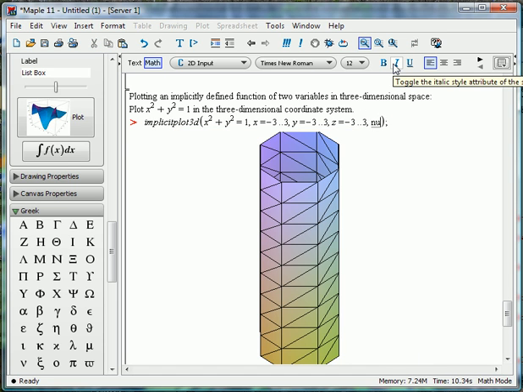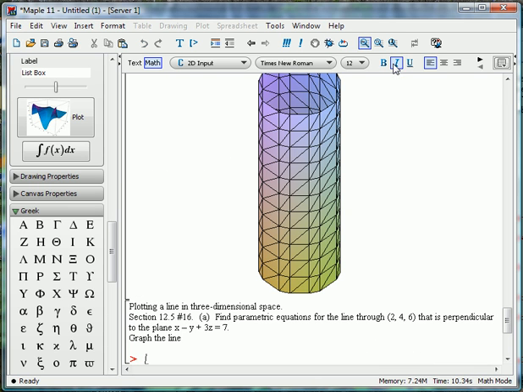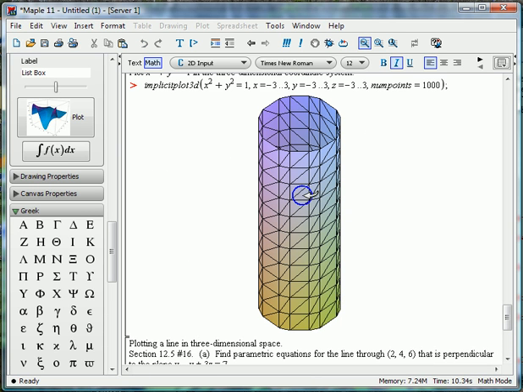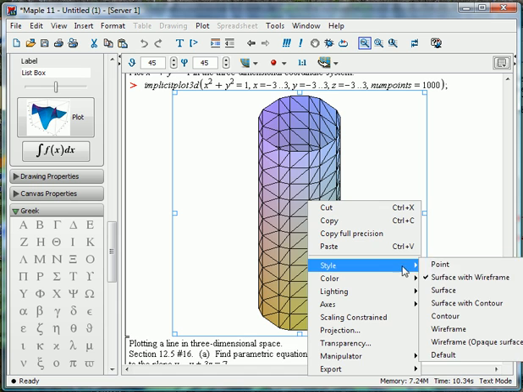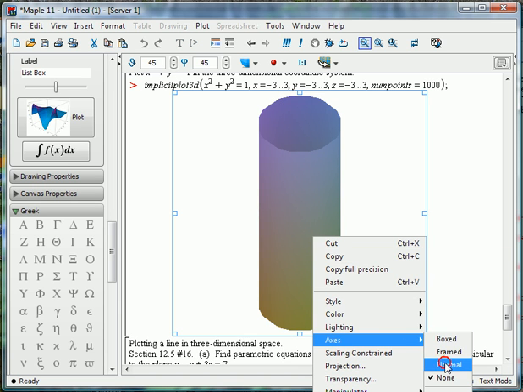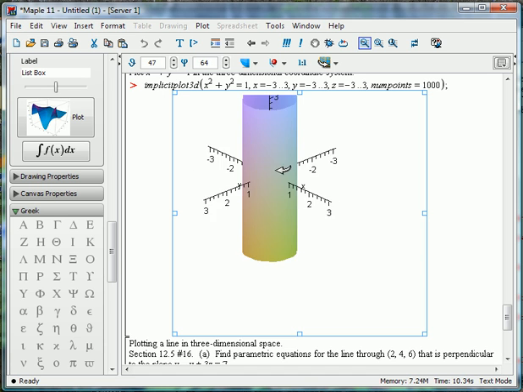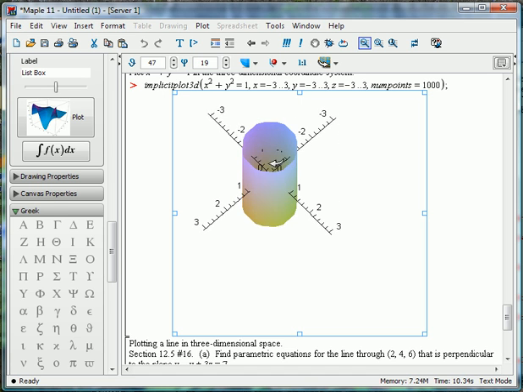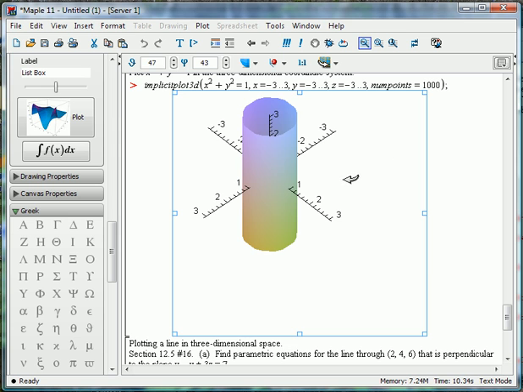So maybe I'll use that num points command equals, I'll just start out with 1,000. Okay, that looks a little better. And I'll change to surface, and I'll put the axes in. And so now we can see there's a cylinder of radius 1 centered around the z-axis.